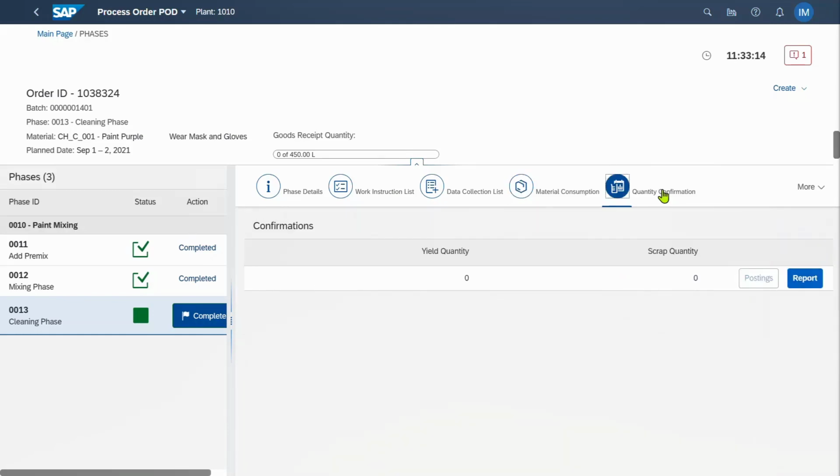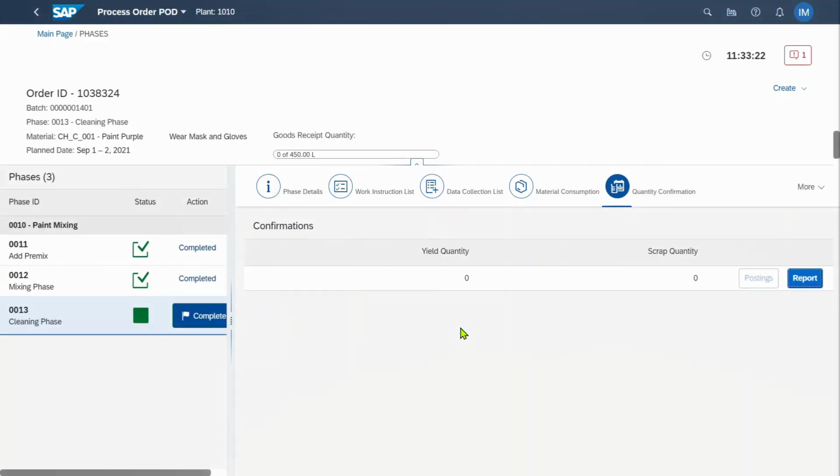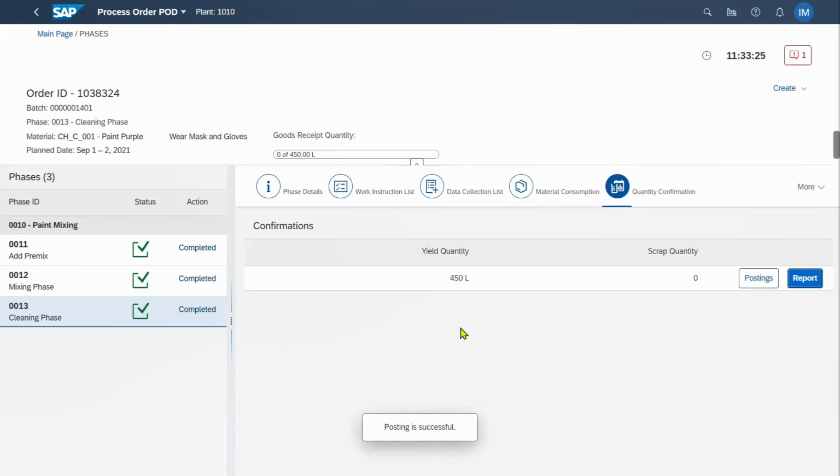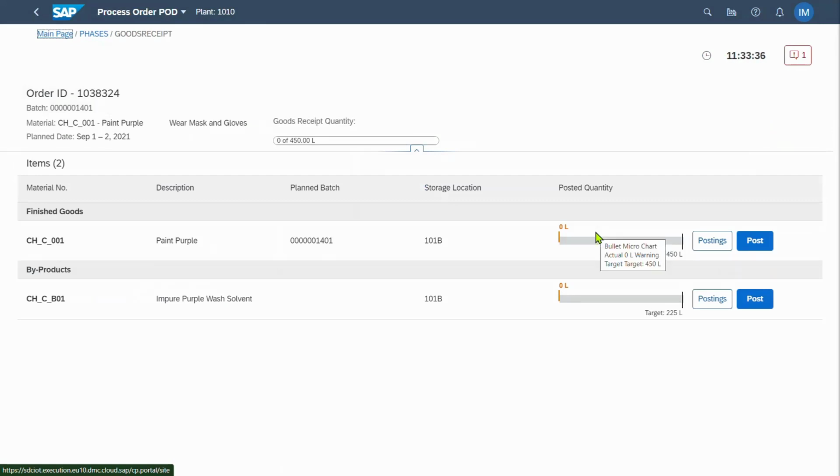And then again the yield for the total quantity of 450 litres. Now we've done the 3 phases. Let's create the goods movement and receipt it into inventory. And we've got 2 to receipt.